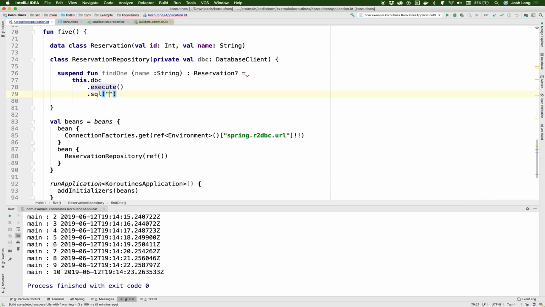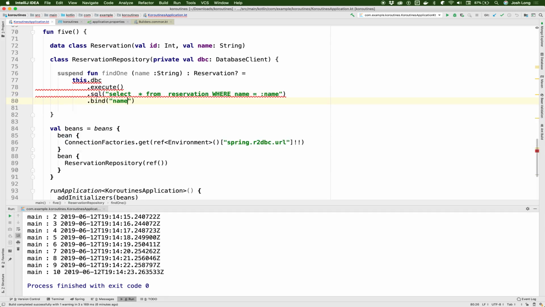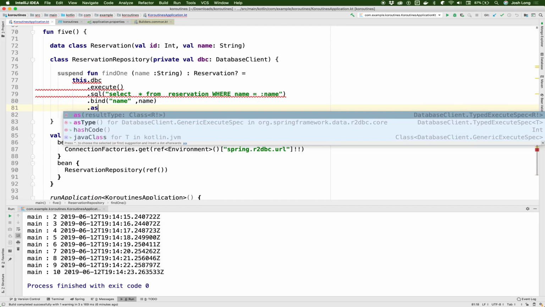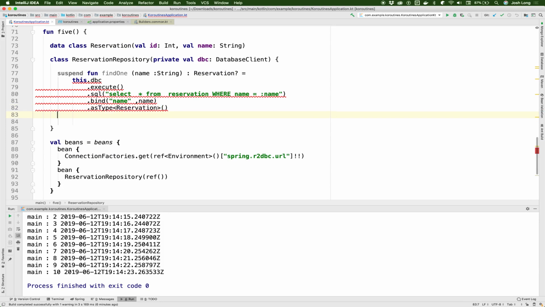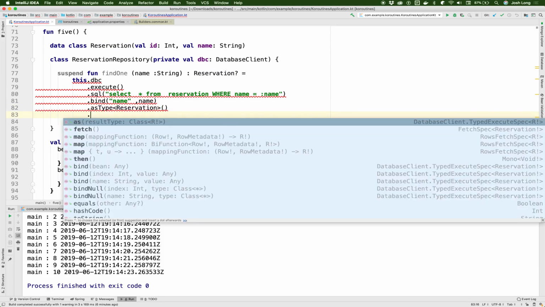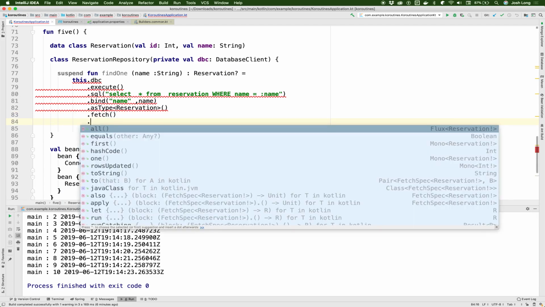I'll say select all from reservation where name equals name. All right, and I want to bind a parameter name to name, and I'll say as type. I'm going to use the extension functions here, right, to capture that generic information, and I'm going to fetch it. Now what that returns is a fetch spec, and in the reactive world you just say all, and that would be it. That would give you a publisher of reservation, okay?